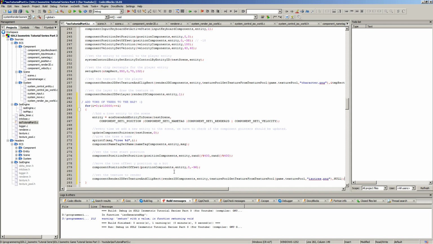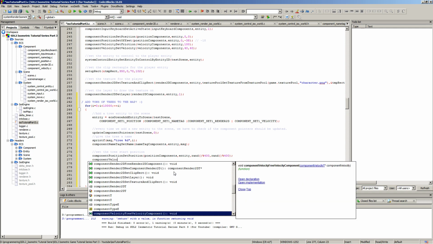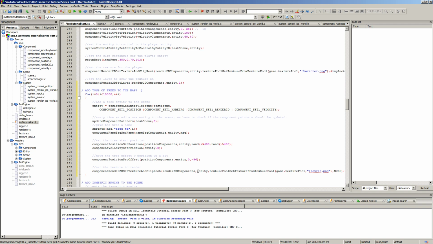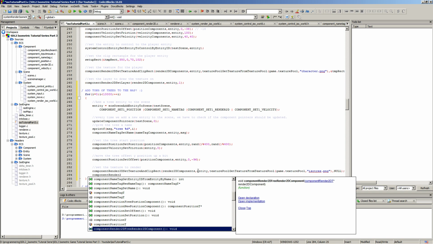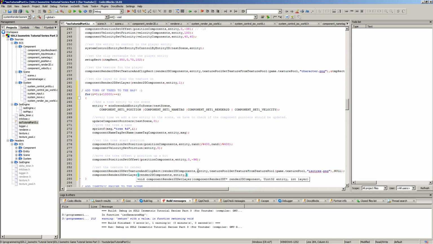Now, you want to set the friction to 0 as well here. Component velocity, set friction. And the entity, we're gonna set it to 0, basically. And as a final thing, we need to set which layer to draw them on. Component render set layer. We're gonna set render components. I'm gonna say the entity, and it's gonna be on layer 1 because that's where we are drawing all the other stuff.